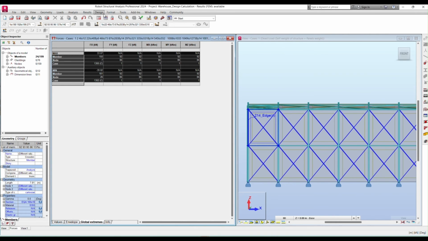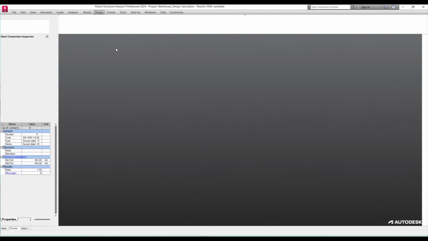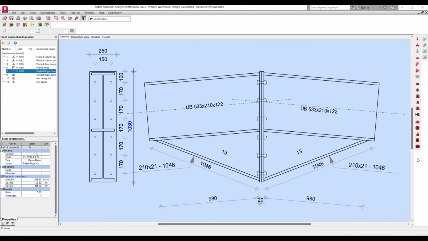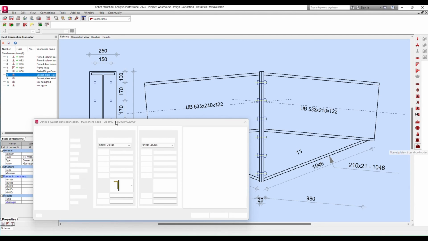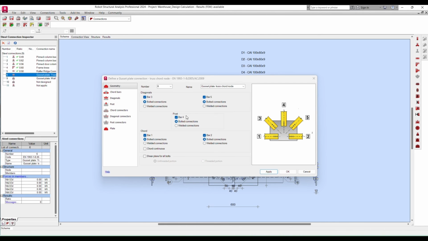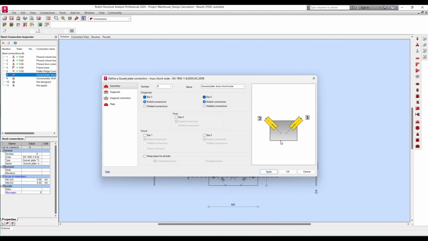Then go to the design, steel connection design. Go to this last icon, which is showing the gusset plate truss card node. Click this. This will show you a picture like this. In our case, we are going to design the gusset plate which is to be connected to two bracings in opposite inclined directions. So for our case, 3 and 5 are applicable. We need to untick all the irrelevant pictures. So you can see the pictures here.